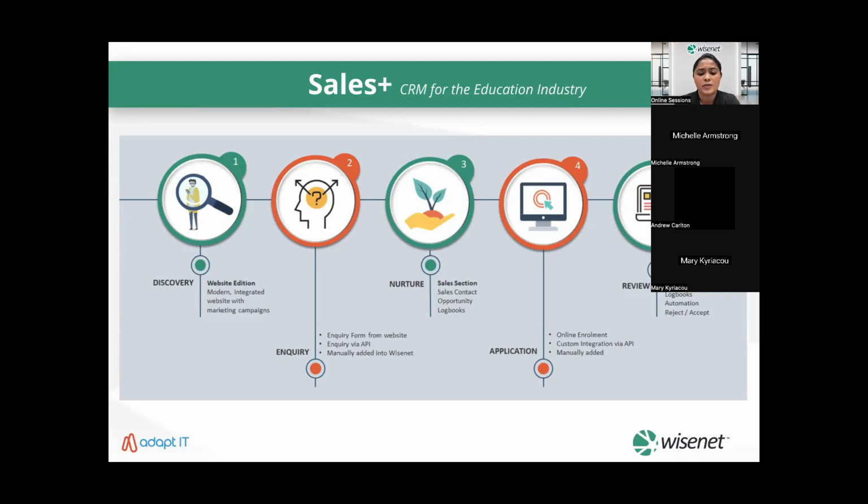You can use the sales features in WiseNet for your learners to discover your courses online, send an inquiry from your website, which is linked to your Sales Plus site, to WiseNet, as well as nurture your leads, allow them to apply for courses online from your website again to WiseNet, as well as manage your acceptance process from within WiseNet using the Sales Plus features.